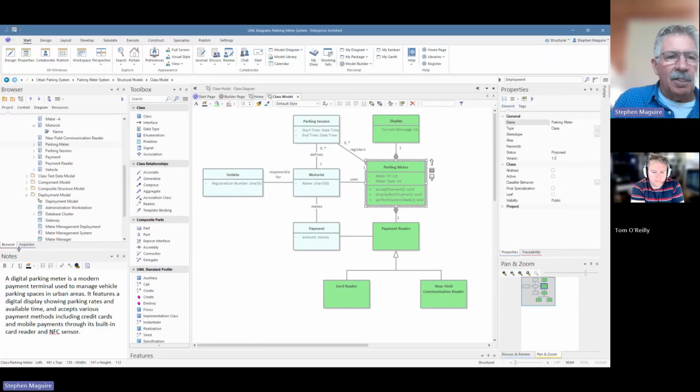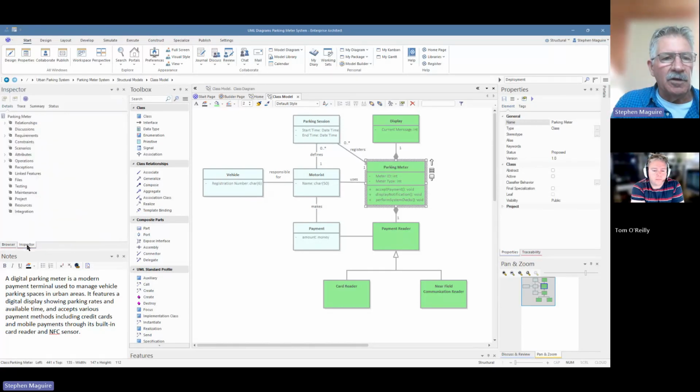You notice over here, apart from the fact that the browser has got a number of panels there, also underneath here is a thing called an inspector window. So this allows me to focus on a particular element in the repository. Now, we haven't talked about this, but the element that I've got selected is what we call a context element. It's the element that sort of drives everything else that's going on.